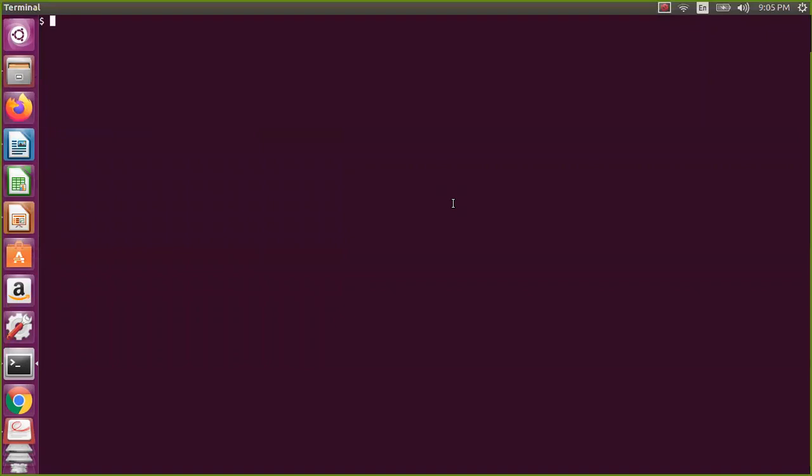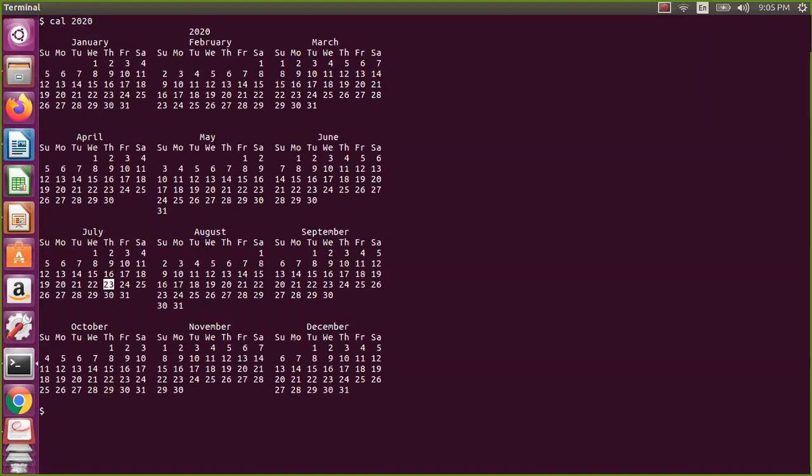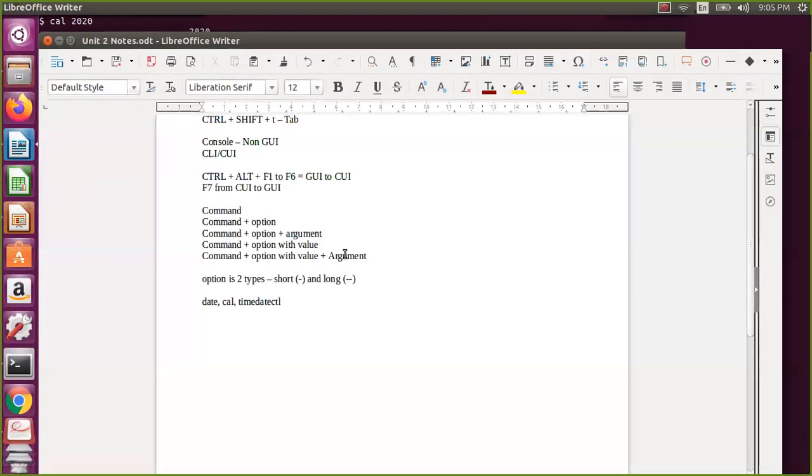So what is command plus option plus argument? Let us assume I want calendar 2020. I don't want just July, I want the complete calendar, so you can see the complete year here. What is this 2020? It is called the argument. So we have executed a command with only an argument.